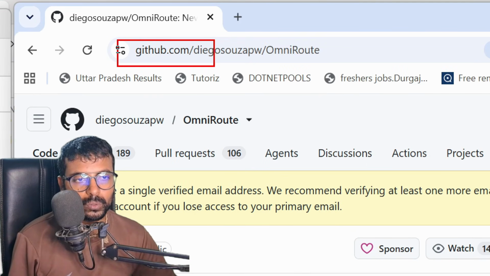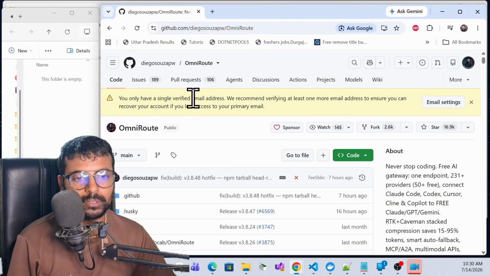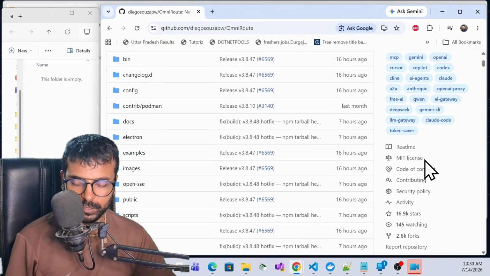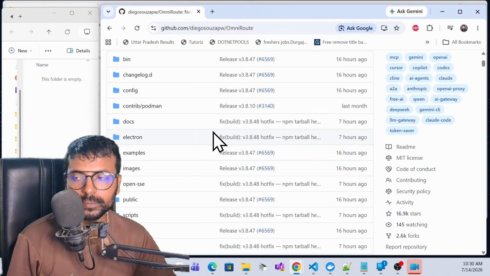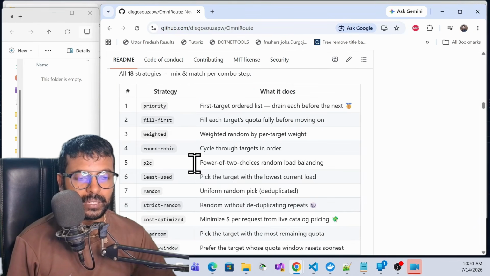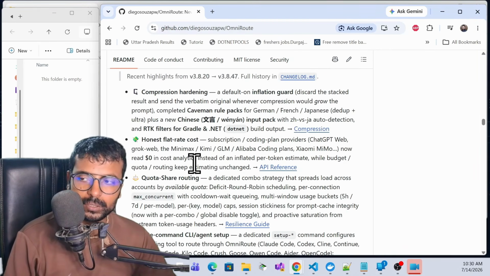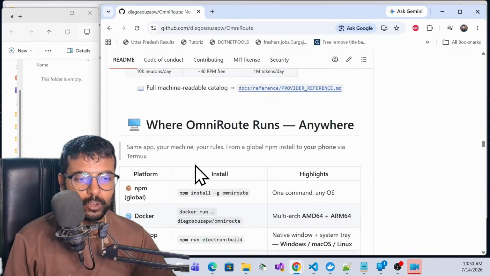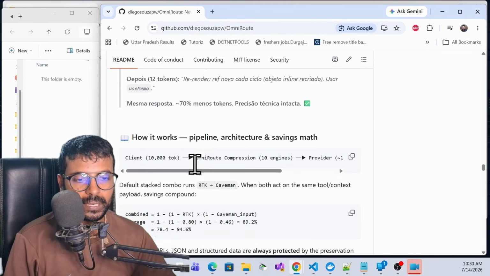First of all, we have to go to this GitHub link, which is OmniRoute, and this is the main part of this repository: the MIT license, which is completely free. We can use it as open source, and there are a couple of setup procedures here, but don't worry, I'll quickly give you the complete details without any complexity: just one command, then run it and use it in Claude Code.